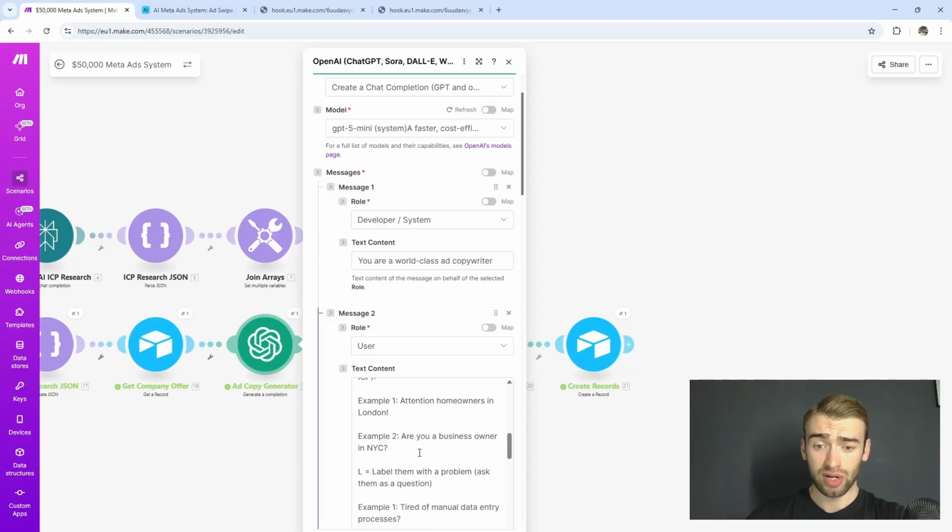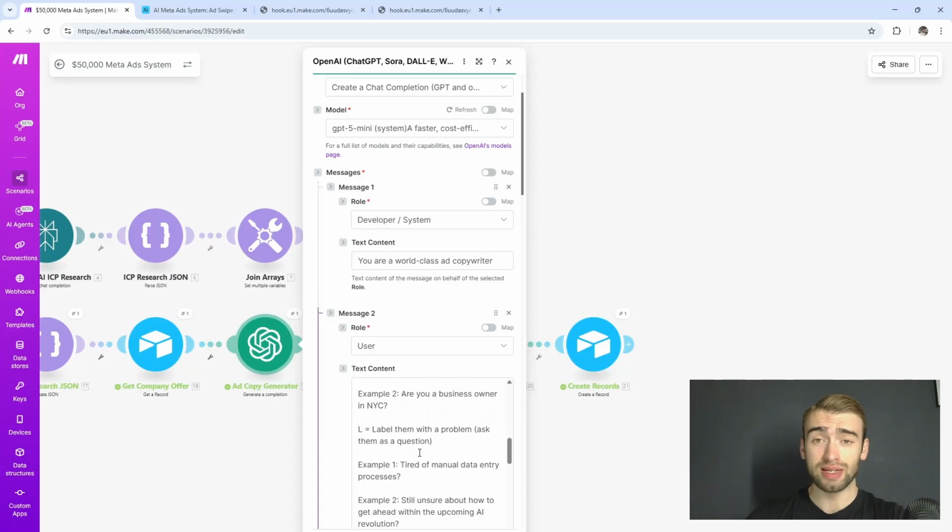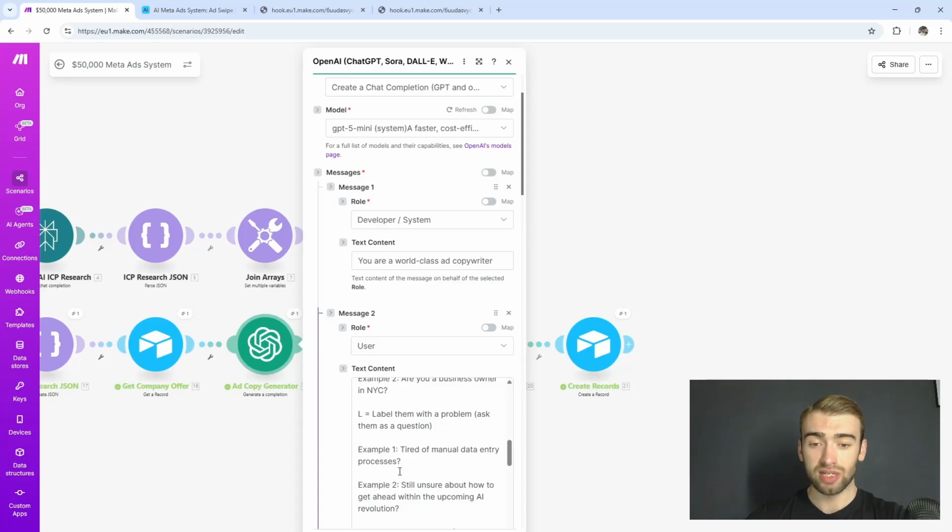And then if I scroll down and show you a bit more of this. So L is label them with a problem. So with the problem we actually generated through the research, what it's going to be able to do is produce a section of ad copy that really hones in on their problems and the pains they're facing on a day-to-day basis. And then once again, we've given it some examples here.